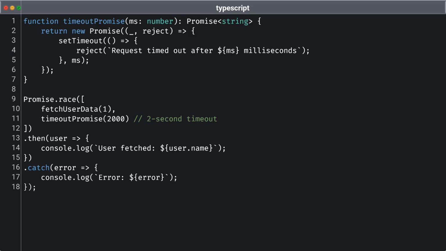Next, we utilize Promise.race to initiate both our user data fetch and the timeout promise simultaneously. The Promise.race method will return a promise that settles as soon as one of the promises in the iterable resolves or rejects. In our case, if the user data fetch completes successfully within 2 seconds, we will see the user's information logged to the console. However, if the fetch takes longer than our specified timeout, the timeout promise will reject first, effectively allowing us to capture this as an error.